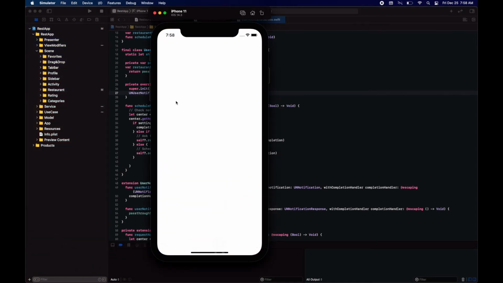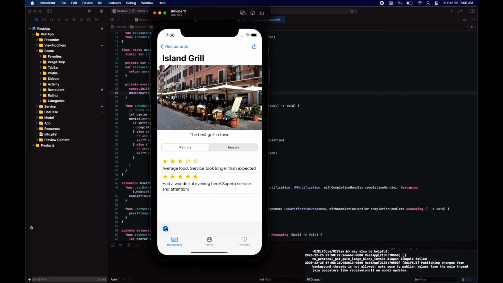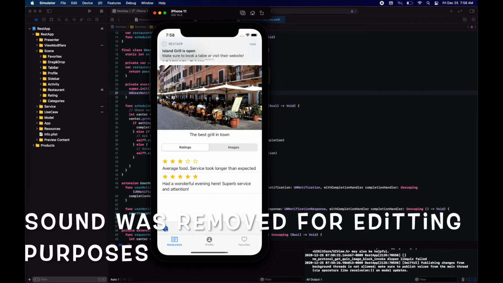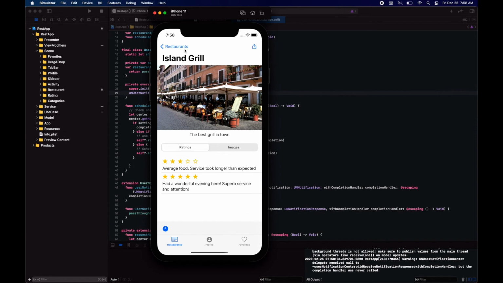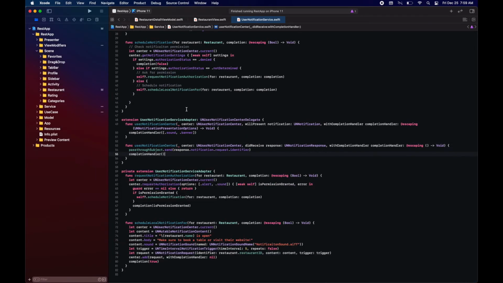Let's try once more. Now our notification arrives. Now, one thing I was missing was calling the completion handler. This is very important because we're telling the operating system that we are done with handling the notification that arrived.